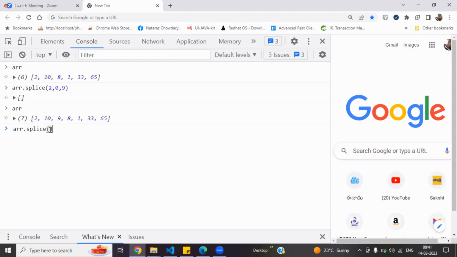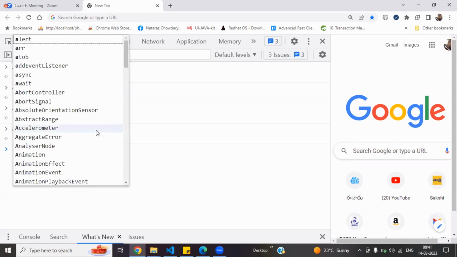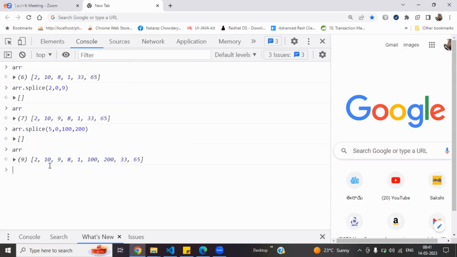Okay, the impacted index is what? 5. How many elements do you want me to delete? 0. How many elements do you want me to add? 100, 200. The last argument is the rest of it. Right. Now see my array. Added. Got my point.